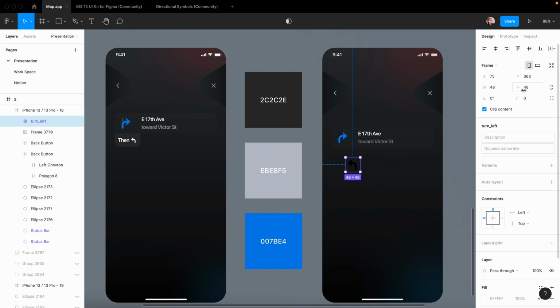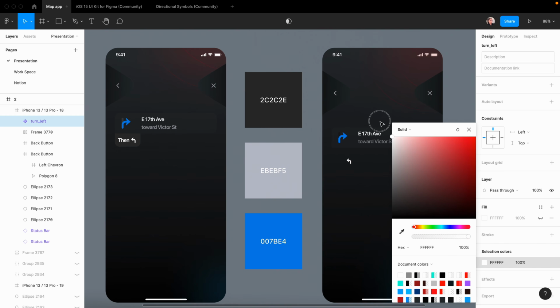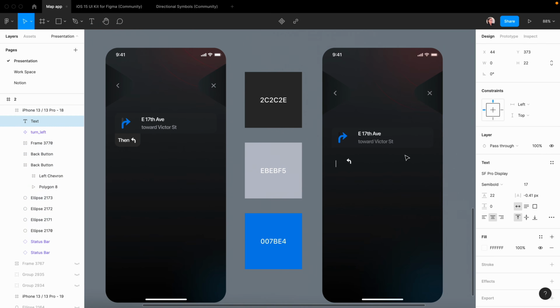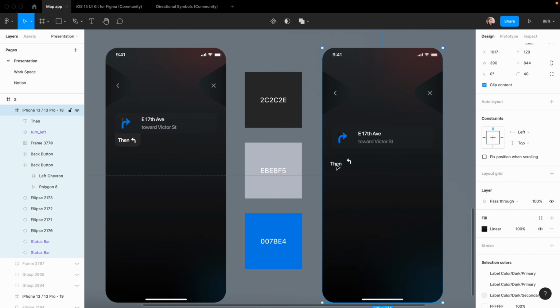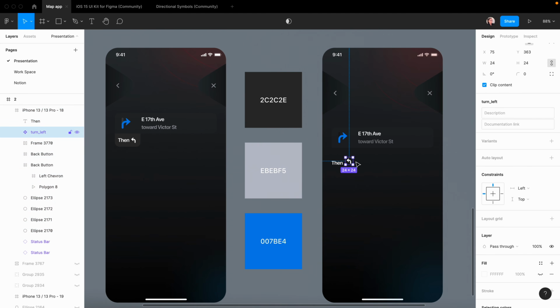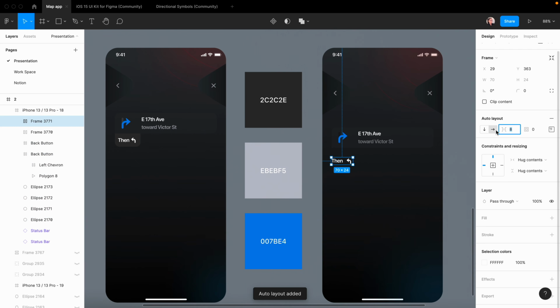So you can lock the constraint proportion and change it to 24. There you go. And for the color, I'm going to change it to white instead. Now let's add the text. I'm going to hide the T and write "then". So the text style is the same as this one. So we're going to add the horizontal auto layout between this icon and the text. So Shift A. For the spacing it's going to be 2, padding 10, and center.